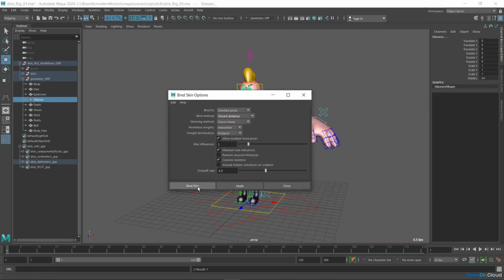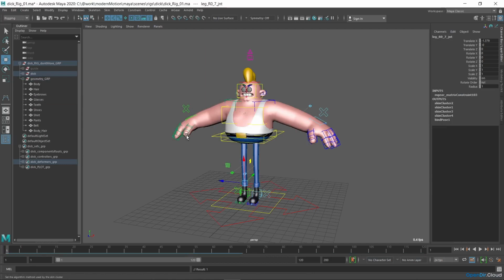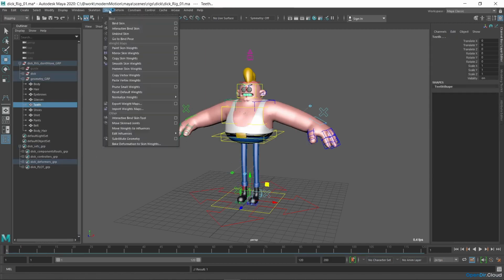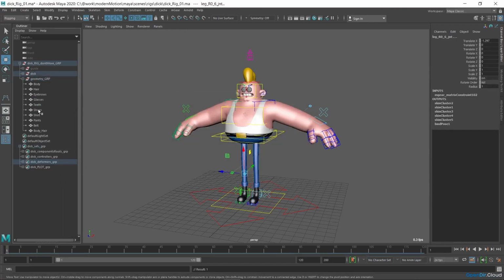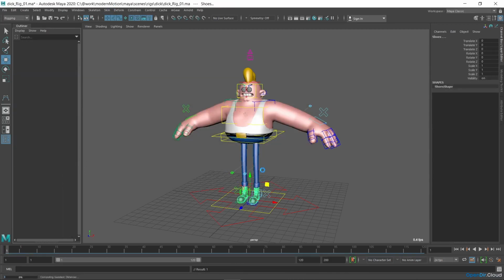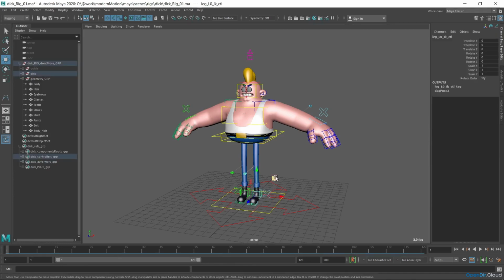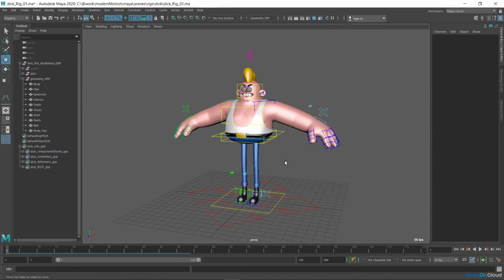Then I'll attach the teeth and shoes. Basically, you can bind geometry only to those joints that should potentially affect it. For example, you can bind only hair and head joints. But I prefer to bind the geometry to all joints of the rig at once to avoid wasting time looking for the right joints in the scene.